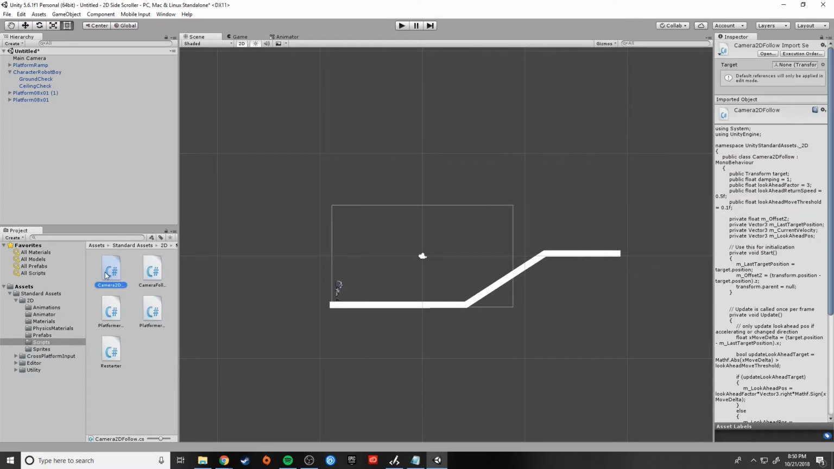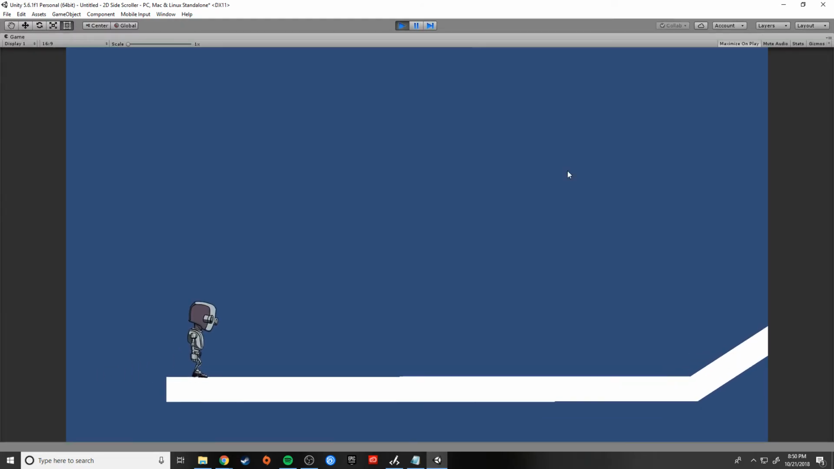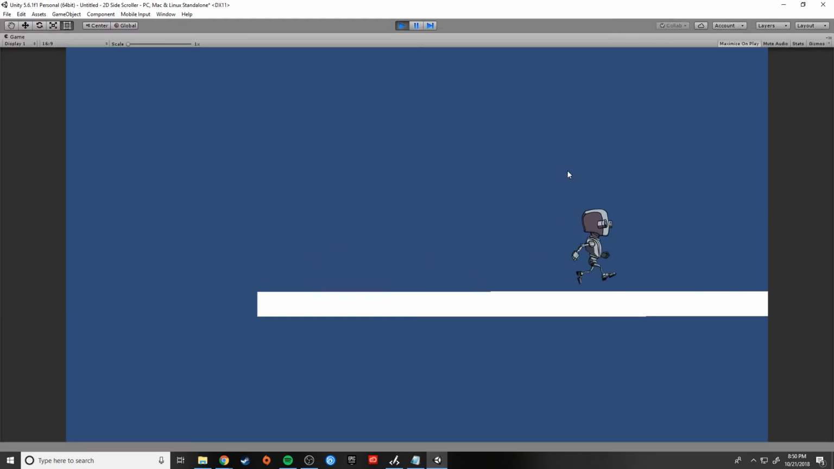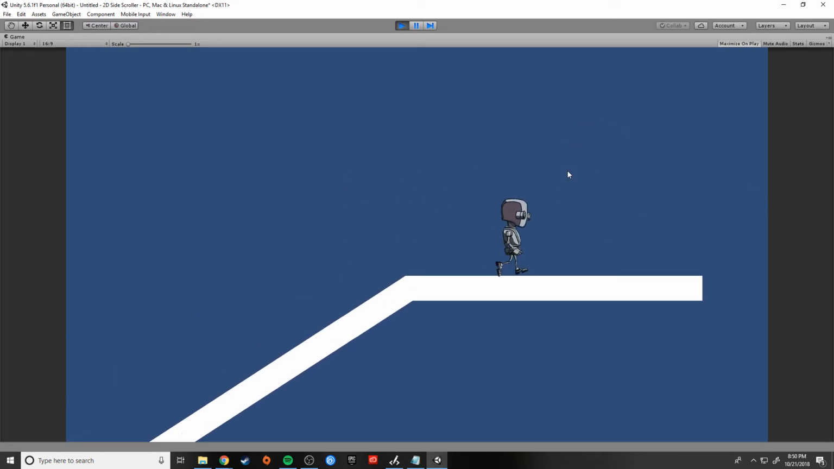So I'm going to add this Camera 2D Follow, let's say, to the main camera, and see if that's what I want. Yes. So I added the 2D camera follow script to the main camera, and I'm going to set the target to be my Robot Boy object, and I'm going to hit play. And notice that the camera now follows Robot Boy, and it does that smooth effect that you want.